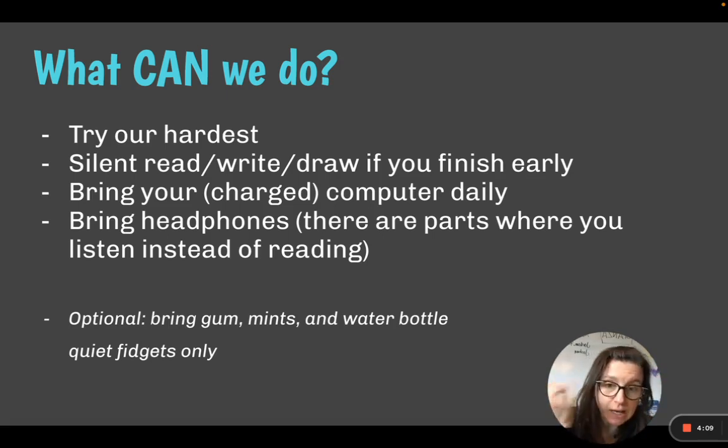You're allowed to have chewing gum or mints or a water bottle at your desk. You can bring quiet fidgets, like putty is fine, but something like a poppet or something like a tech deck, which makes noise, are banned, not allowed because they're distracting.